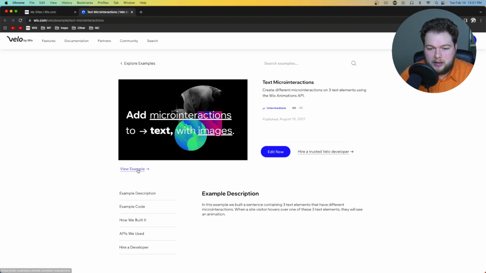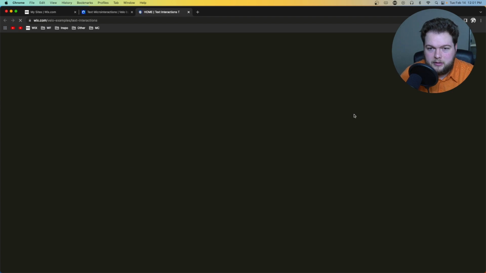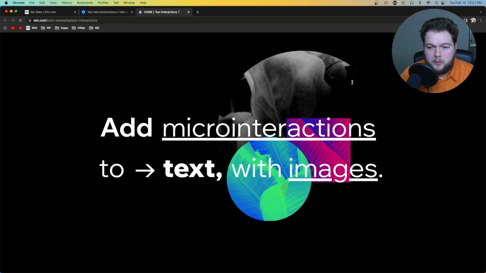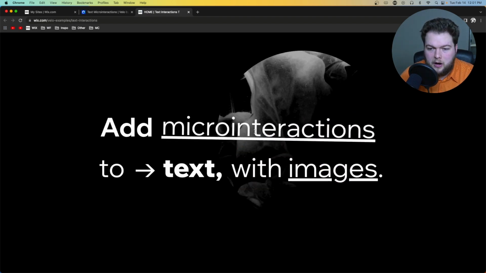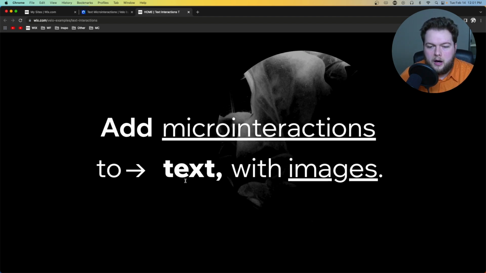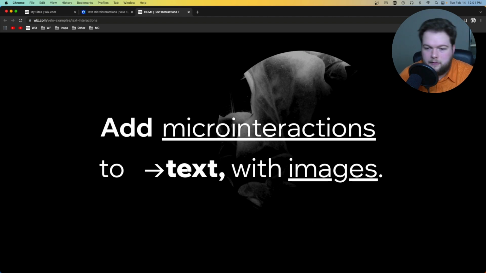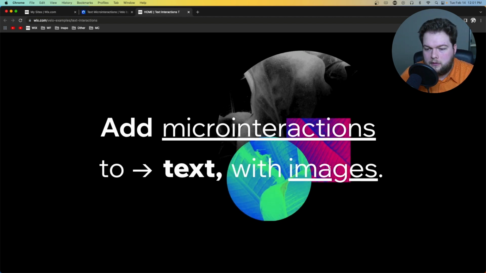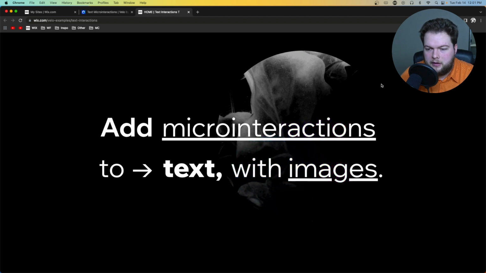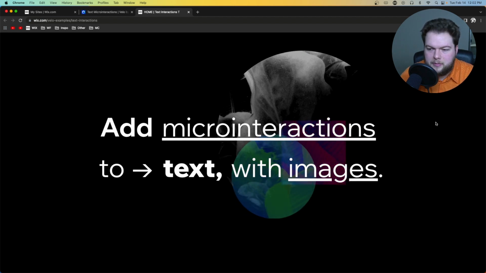And the cool thing is we can actually just view the example here real quick. And here is what we're going to be creating. When we hover over certain things, things are going to happen. So micro interactions basically. If we hover over micro interactions, this does a little shake and wiggle. If we hover over text, you'll notice that the arrow moves back and forth. And then if we hover over images, it shows images and hides them.